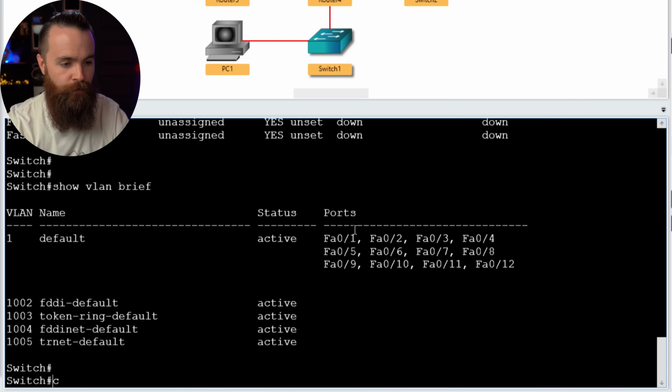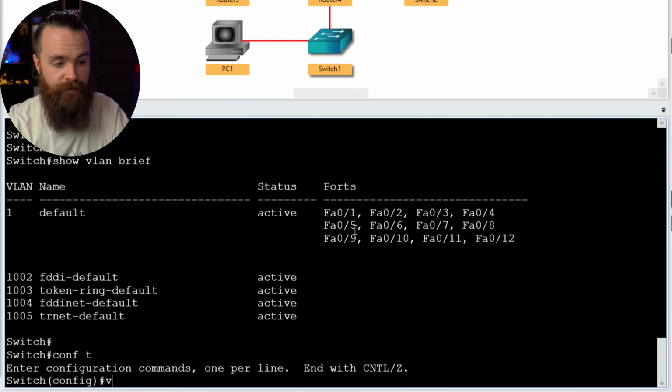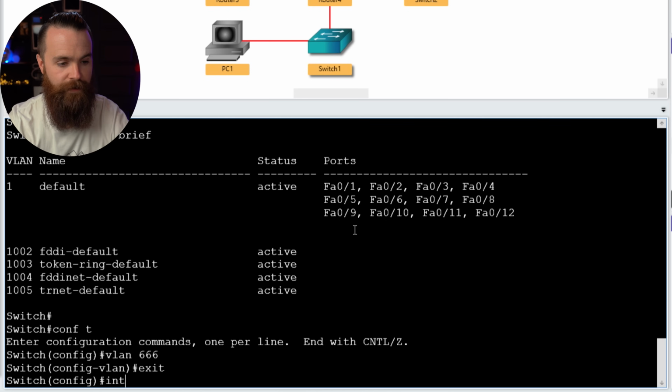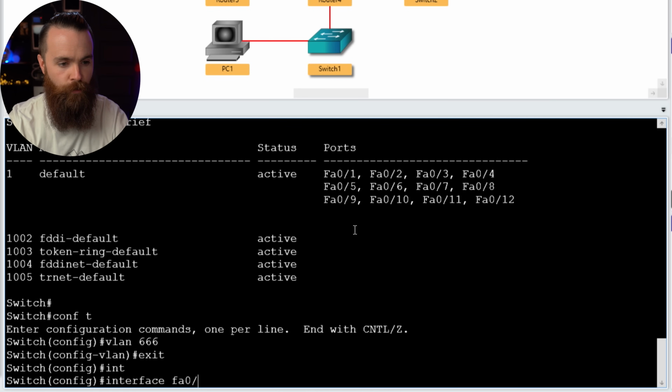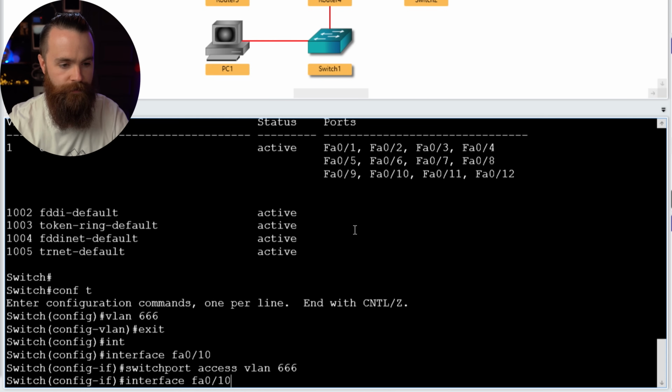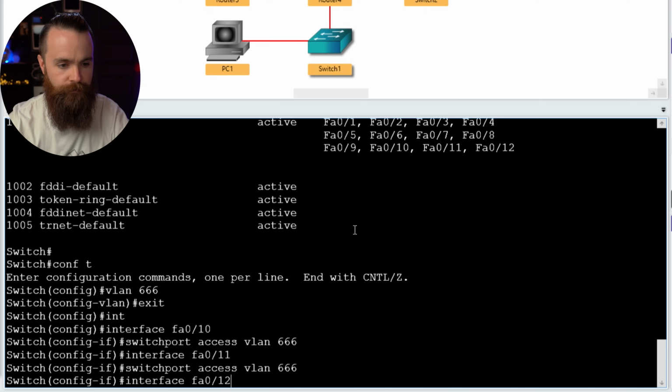So first I'll create a new VLAN. I'll get in my configuration mode, conf t, and then I'll simply type in vlan and then my VLAN number, 666. VLAN done. I'm gonna hit exit to get out of this VLAN configuration mode, and then I'll configure my interfaces. I'll do interface FA0/10 and I'll put it in that VLAN. To do that, one command, switchport access vlan 666. Done. And I'll do the same for the other ports. 11, in the black hole. 12, get in that hole.